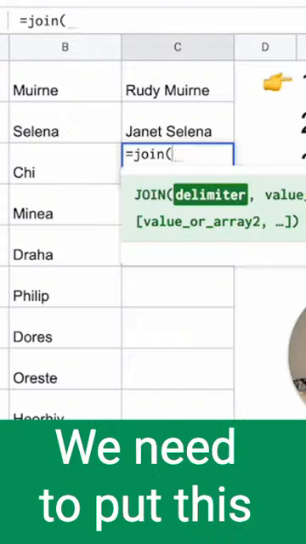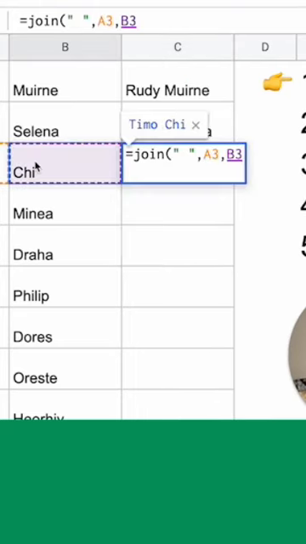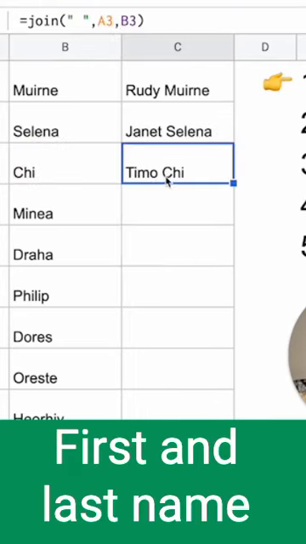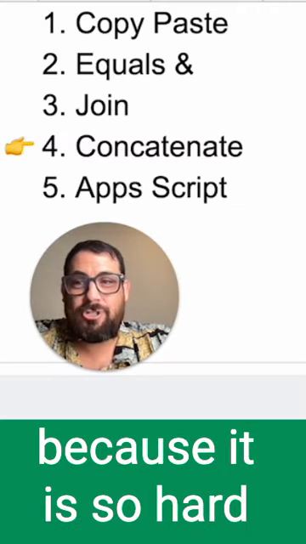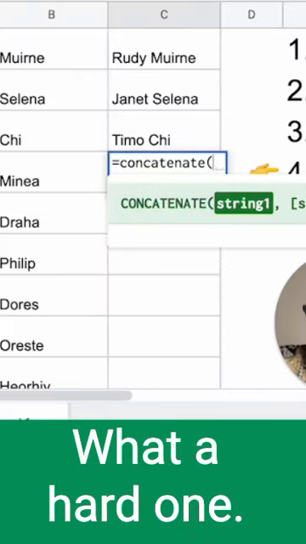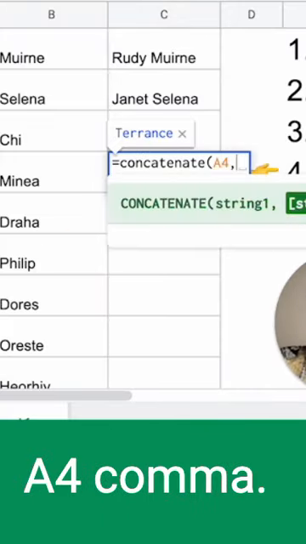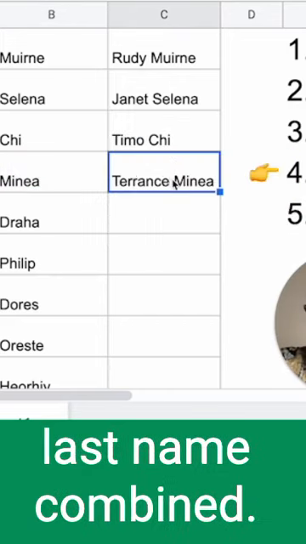Use formula JOIN. We need to put the space in first, then A3, comma, B3. First and last name with the JOIN. I'd say this is harder only because it is so hard to spell CONCATENATE. Equal sign, CONCATENATE. What a hard one. A4, comma, space, we do B4. Now we got our first name and our last name combined.